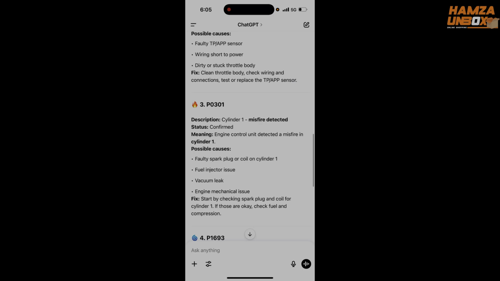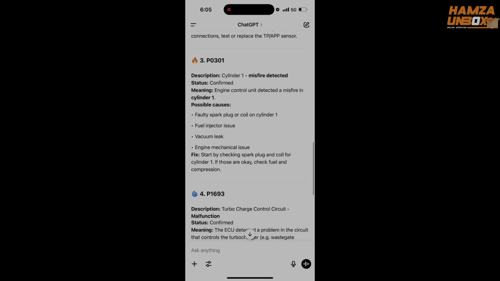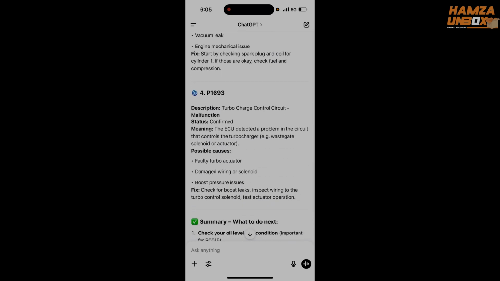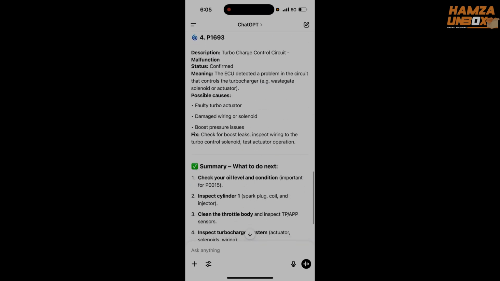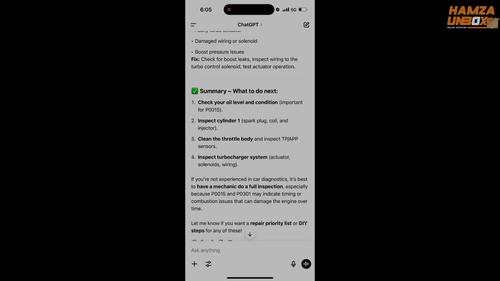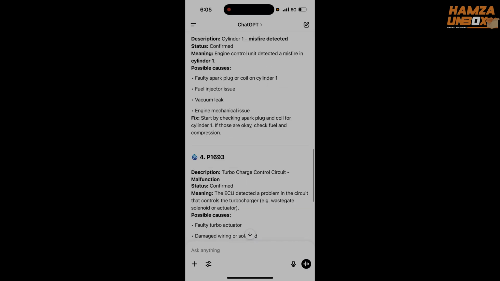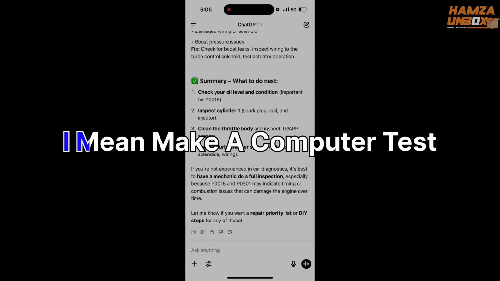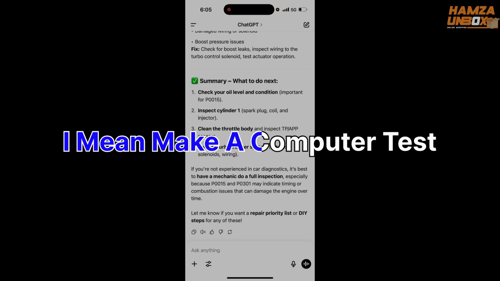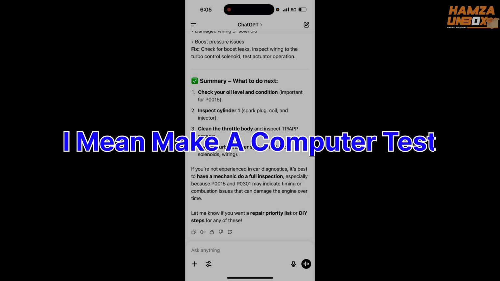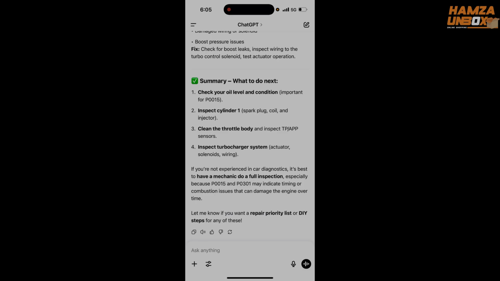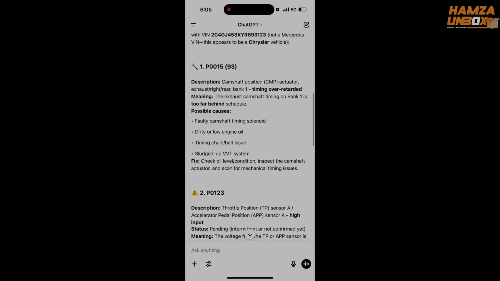Here you have this one, cylinder one misfire detected. It's more important if you have it. This one, turbocharger control circuit, how we can fix it. This summary, what to do next, check your oil, blah, blah, blah. So you can fix all of this by yourself. Otherwise you have to go to the dealer or someone to detect this problem using a computer. So you can just do this by yourself.